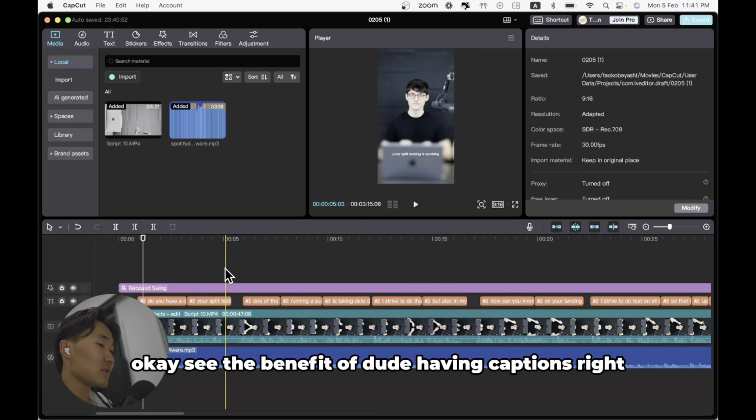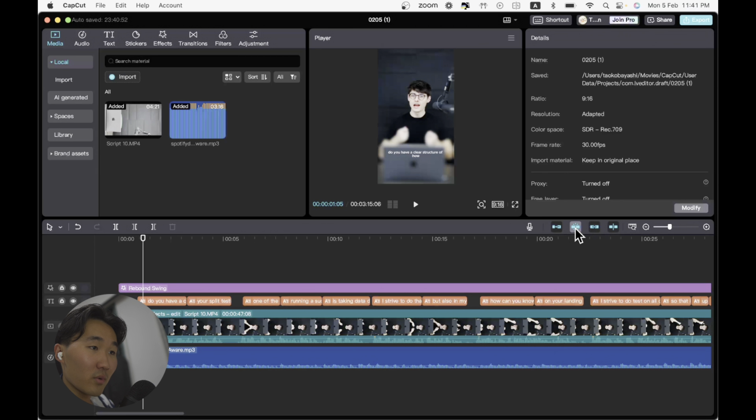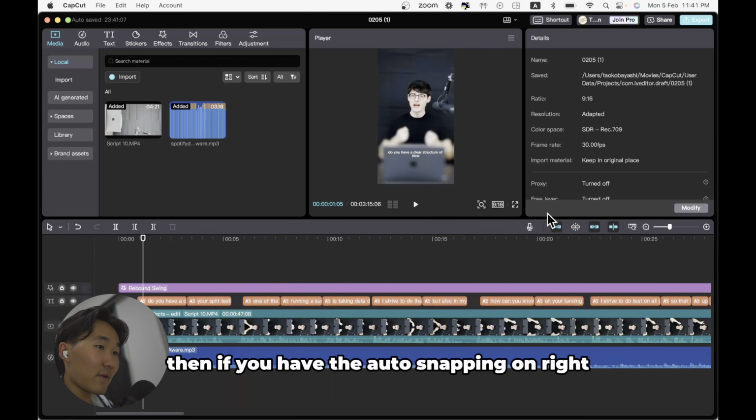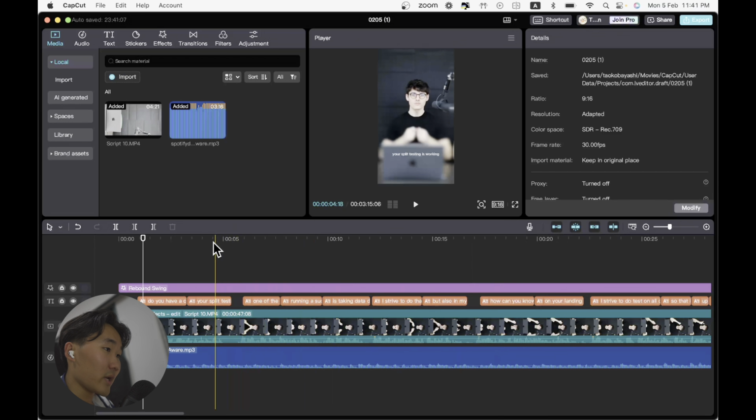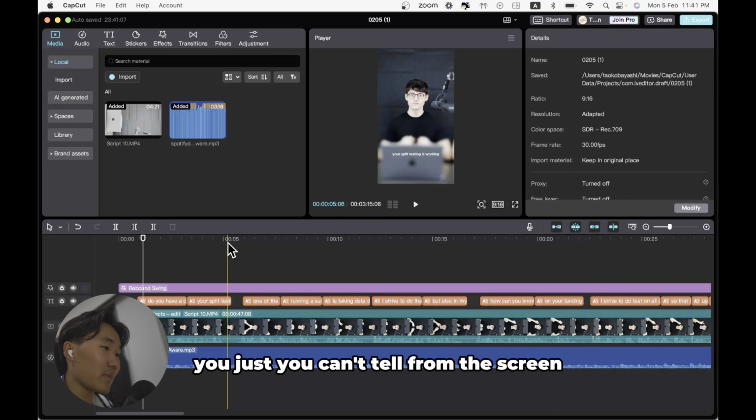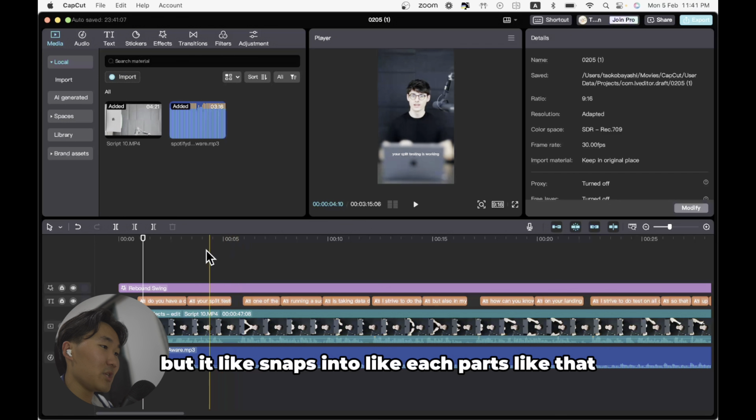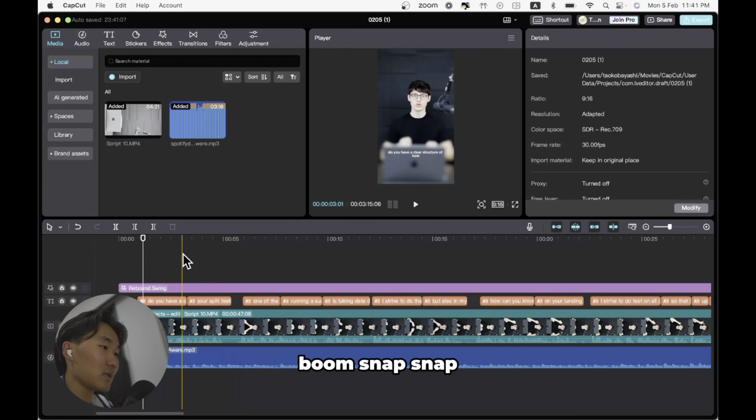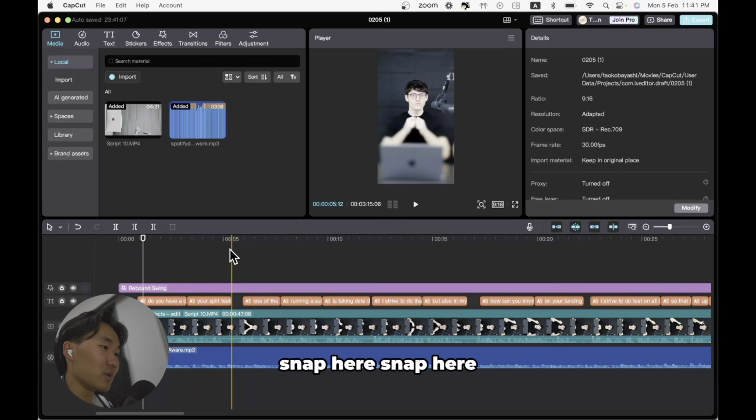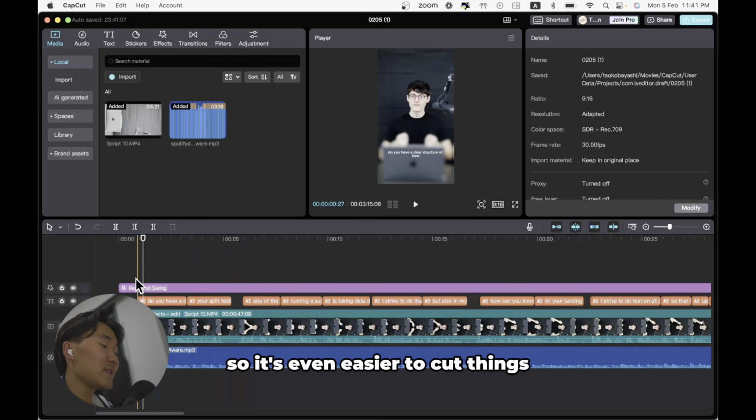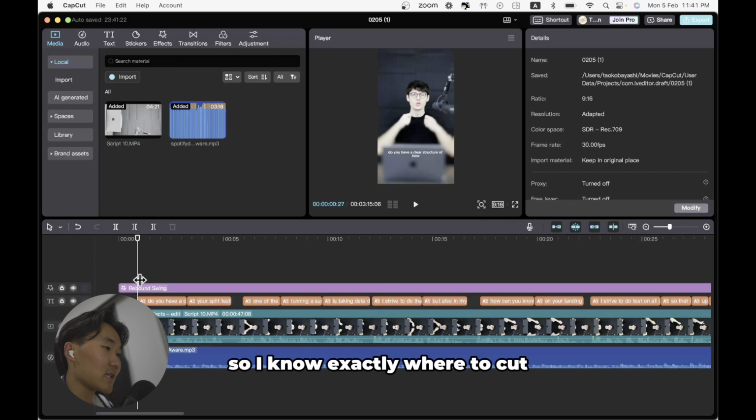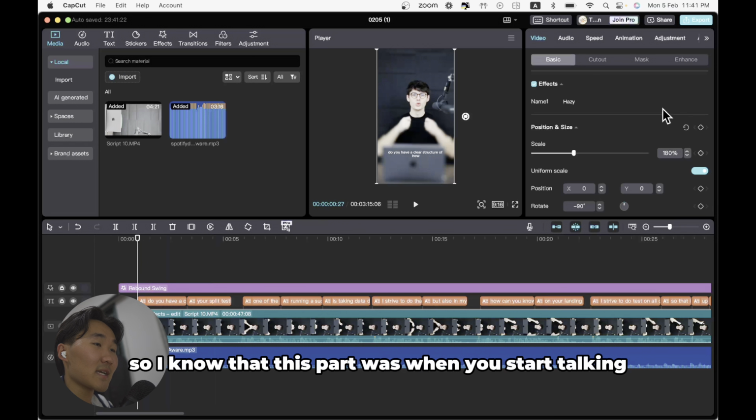Okay. See the benefit of having captions? If you have this thing on, what was it called? Auto snapping. If you have auto snapping on, you can't tell from the screen, but it snaps into each part like that. Boom, snap, snap, snap here, snap here. So it's way easier to cut things. So I know exactly where to cut. I know that this part is when he starts talking.